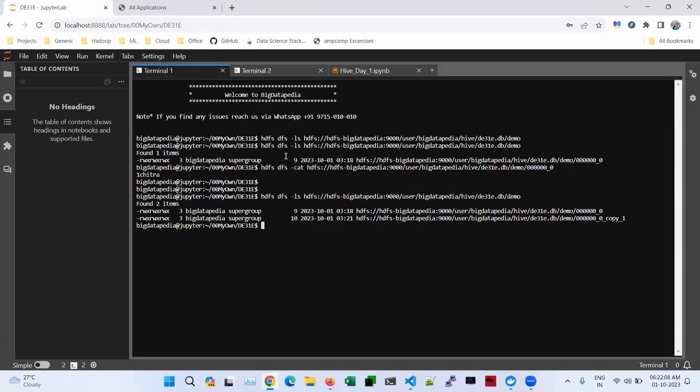Just 2 minutes. Okay. So now this file has been generated and stored in the backend. You can see the files. Before it was only one, and now there are 2 files available.